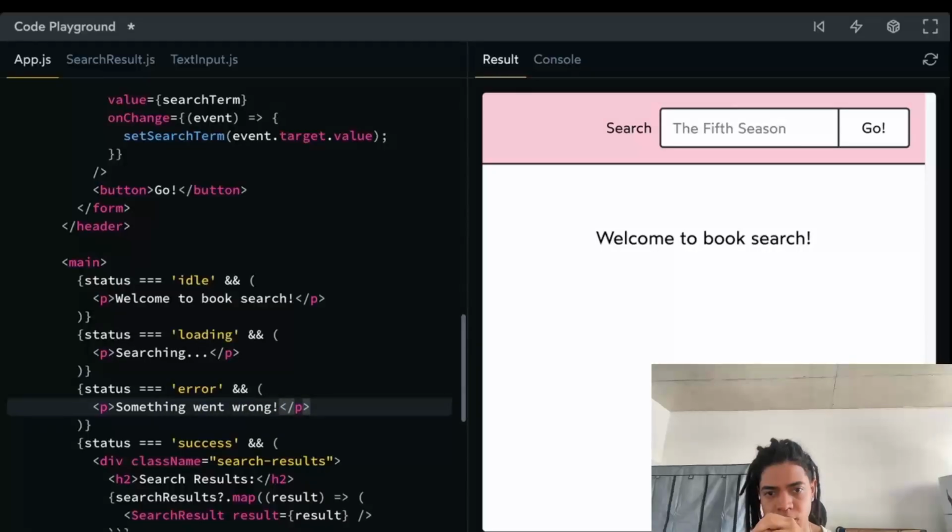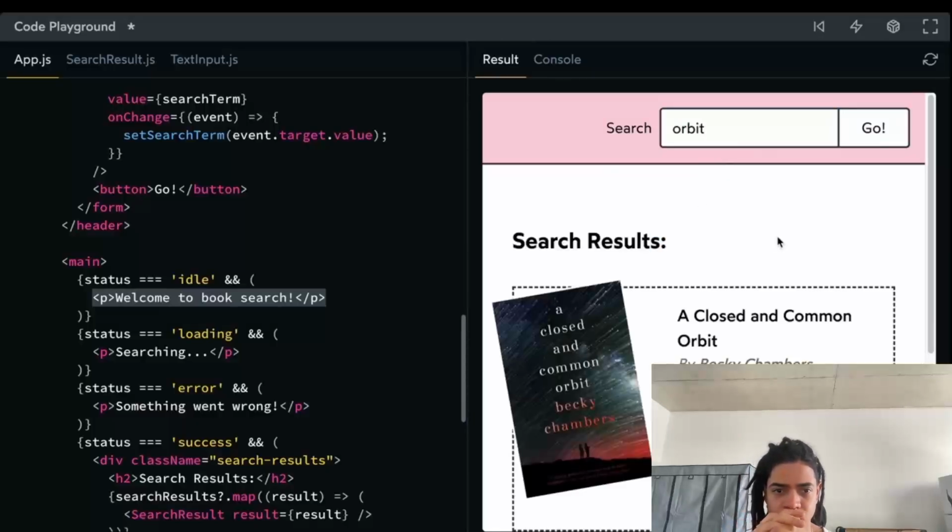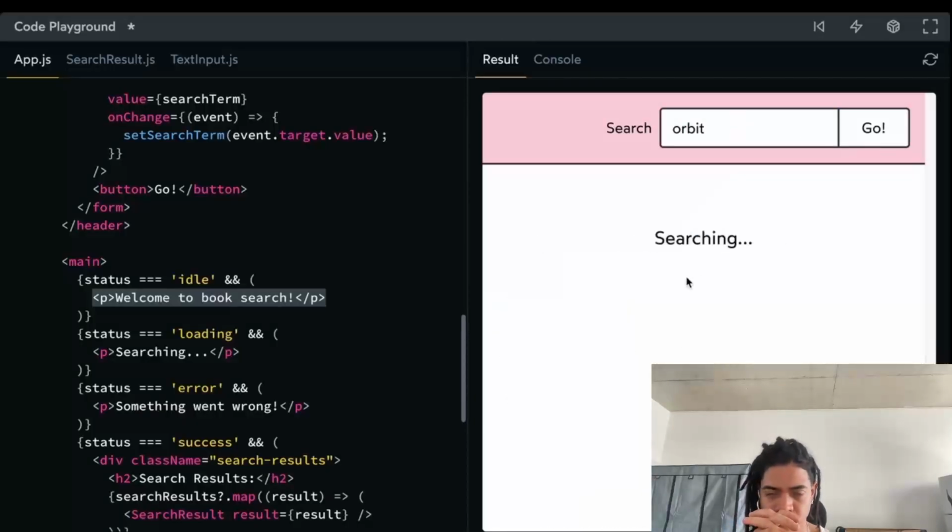Now, all of these are sort of placeholders, right? If you go to Amazon.com, you don't see welcome to book search, you see a bunch of categories and products and ideas. Because we're focusing on the logic, each of these should be thought of as placeholders, where really this would be its own component with a bunch of internal complexity and UI and fireworks and whatever else we felt like putting in there. We can test this out. If I search for orbit, we see, hey, searching text briefly shown until the results are available.